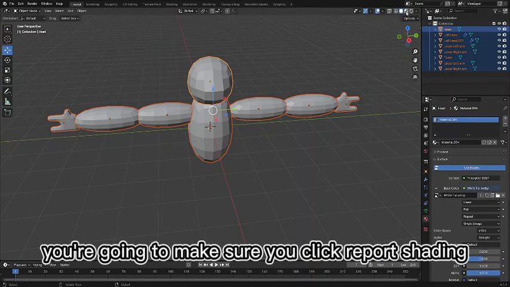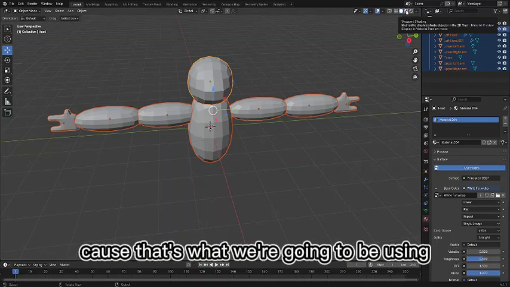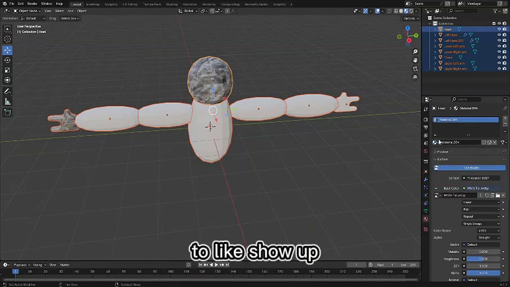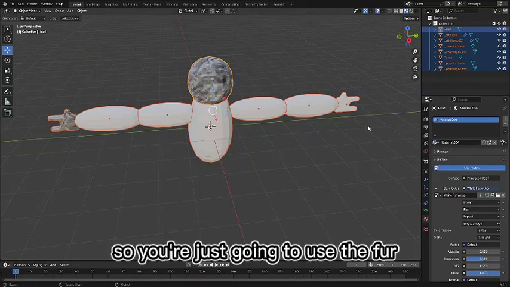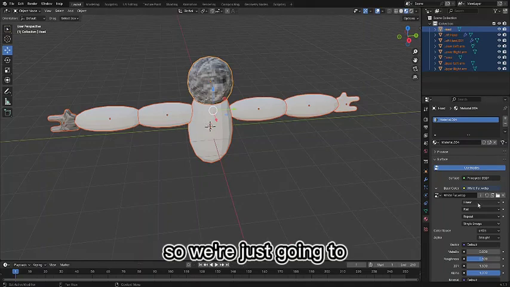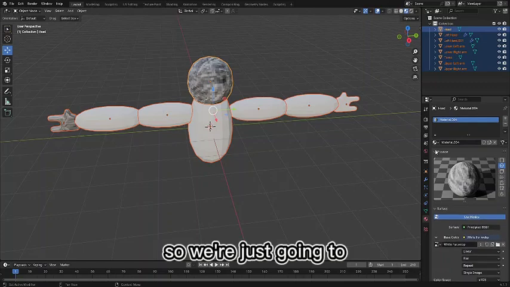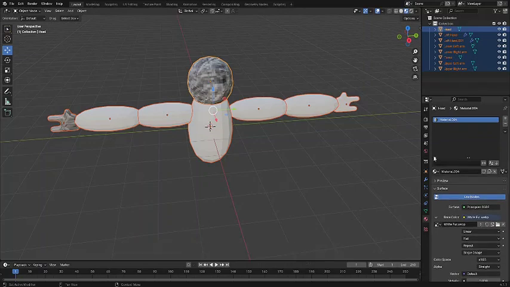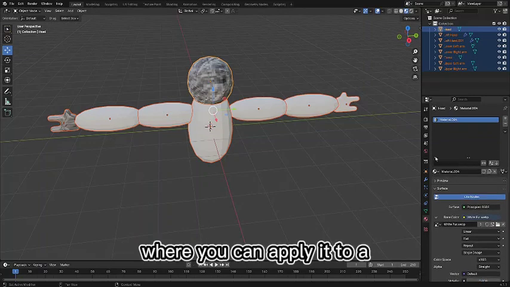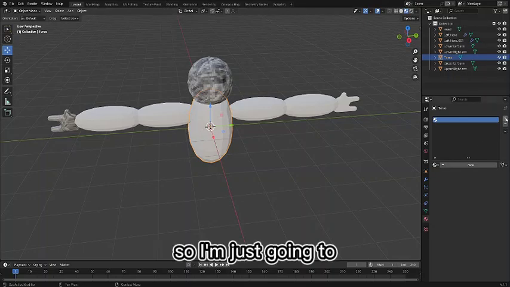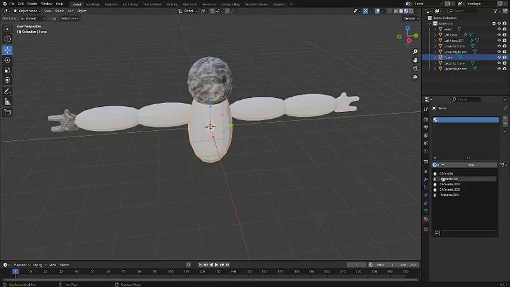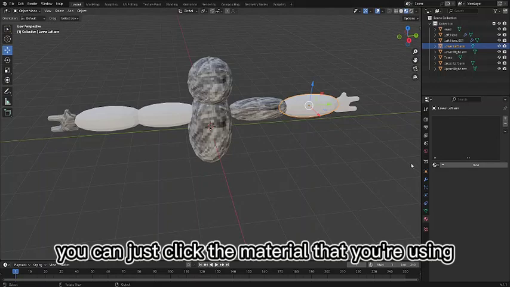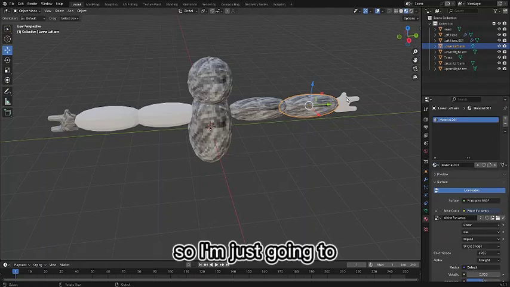And now that we have our white fur, you're going to make sure you click viewport shading, because that's what we're going to be using, so you can get the fur and stuff to show up. So you're just going to use the fur. There should be an apply button where you can apply it to them. So I'm just going to do this one. What you can do is just click the material that you're using.